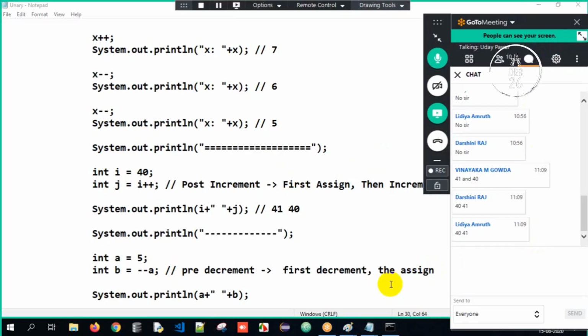Minus a, it is pre-decrement. So first decrement and then assign. So now tell me the output. Think and tell me, guys, what will be the a and b values? Even if you're wrong, it's fine. Attempt it.